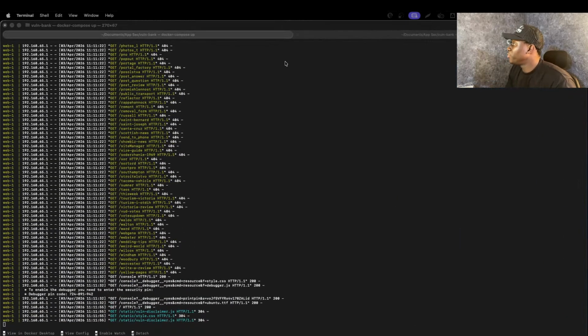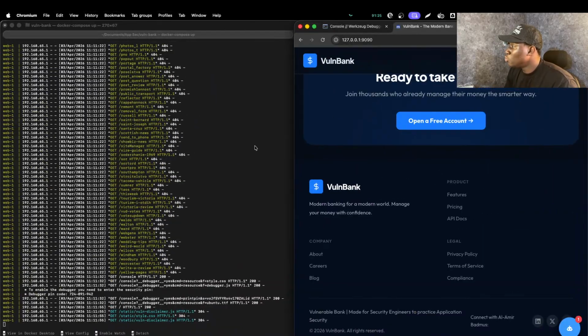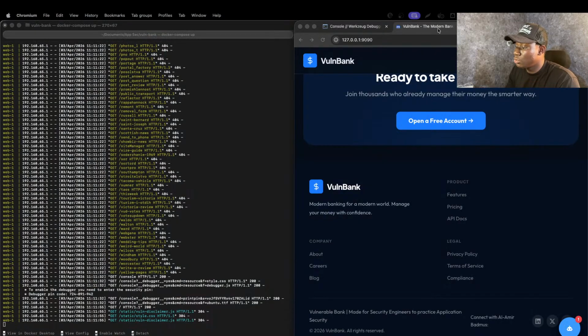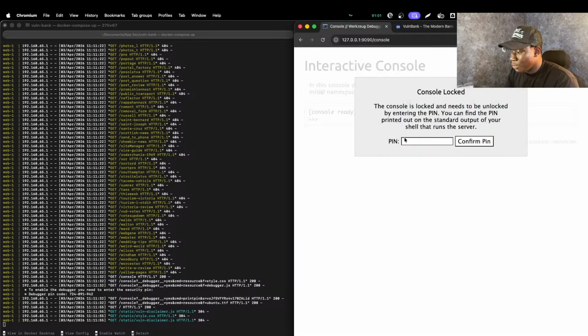So like I was saying before, once you discover all these things, it helps you to discover more directories. And when you discover more directories, your attack surface increases. So now we found slash console, and now we need a pin.